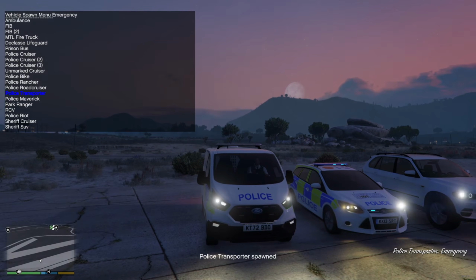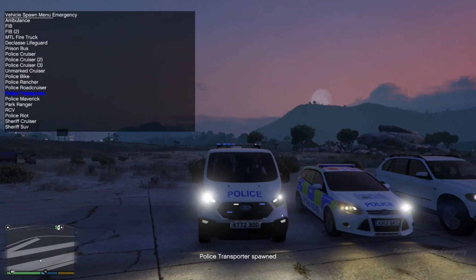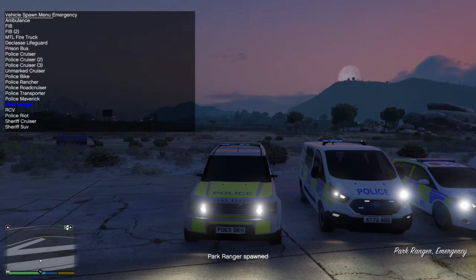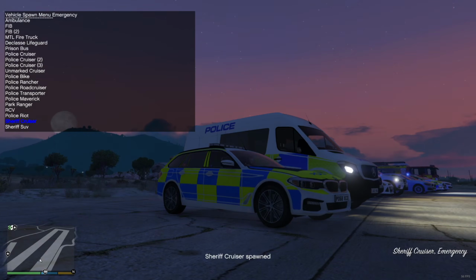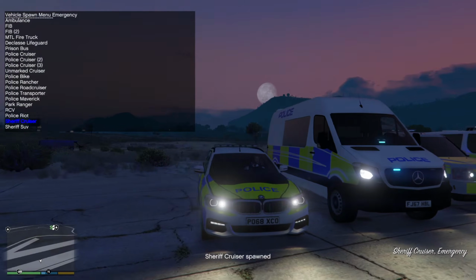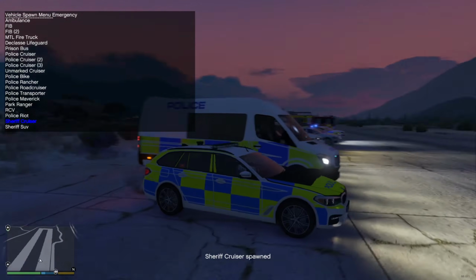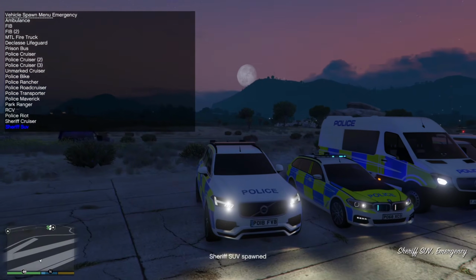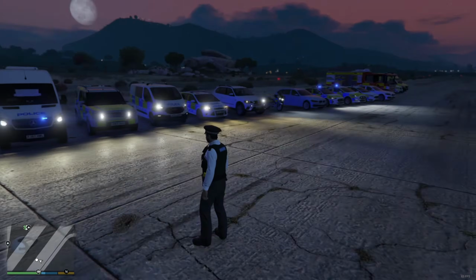Transport van, let's take a look at the lights on this. That's got quite a lot of lights, actually. Park Ranger, that we've already seen. The riot van. And then last but not least, we've got our cruiser, our Sheriff 1, and our Sheriff 2. So there we go, there is our fleet.